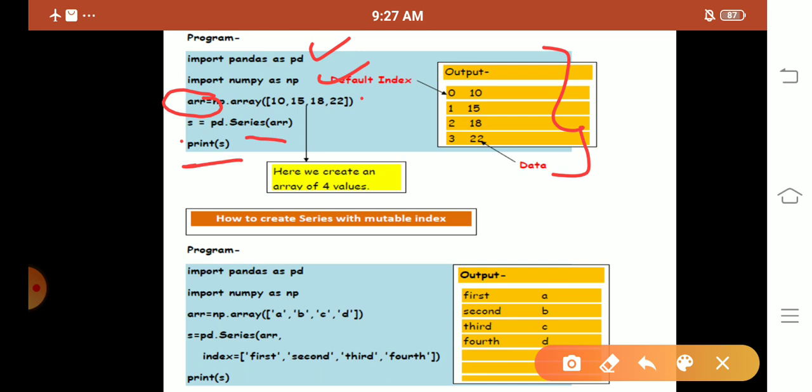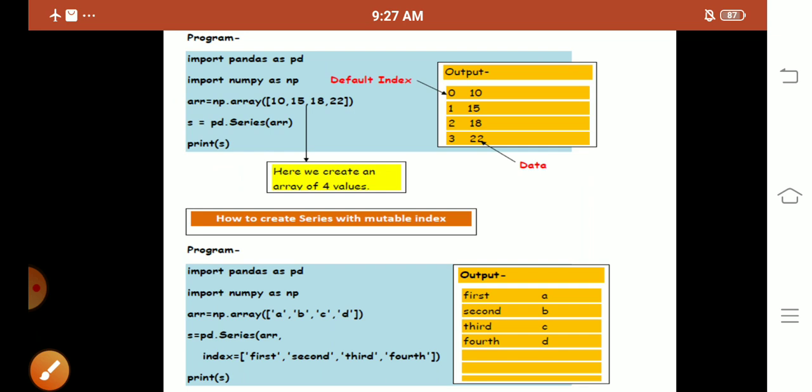Next, how to create a series with a mutable index. If you want to change your index, then how could you insert your series with your own index? So first, import pandas as PD. Next, import NumPy. Next, array is the variable name where we store our array values. We are storing 4 values, like A B C D, in our array variable.